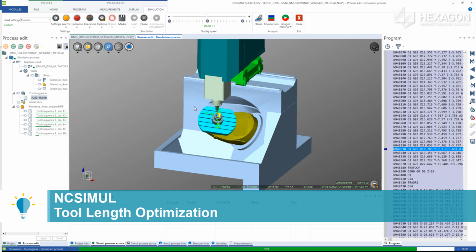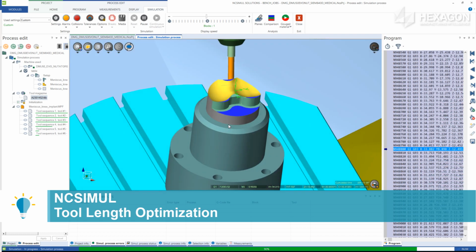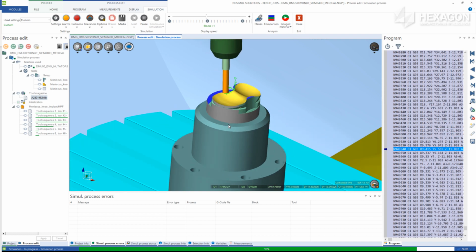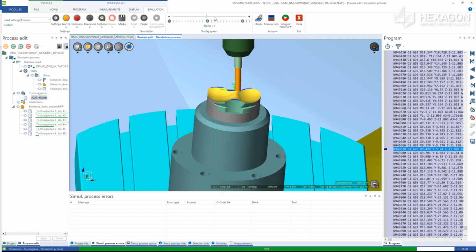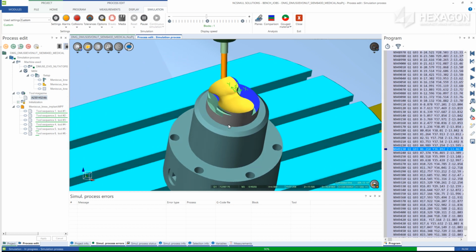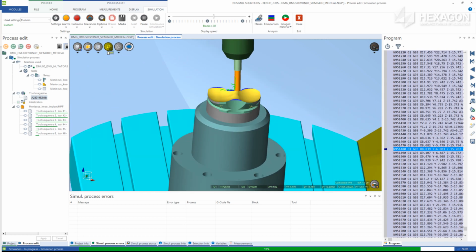This video is going to give you a quick overview of NC-Simul's tool length optimization feature. The first step is to verify the simulation process in the same fashion as always to ensure that the program part is being machined properly from the get-go. Only then is it time to improve the existing setup of the project.